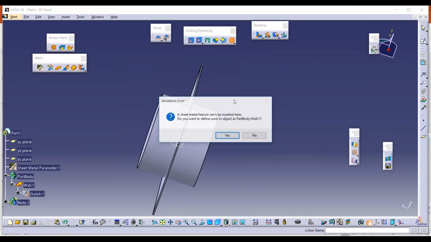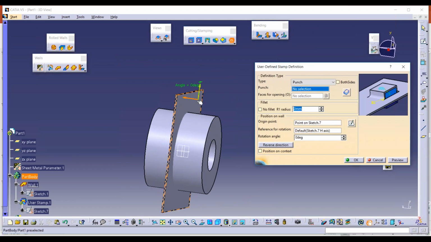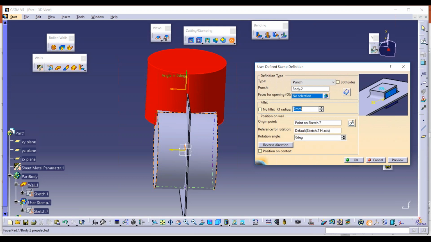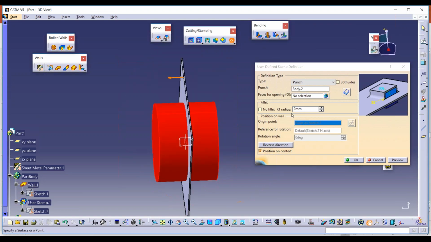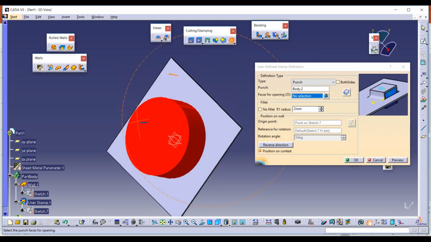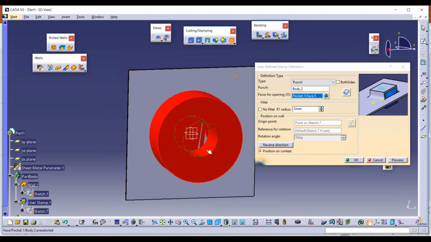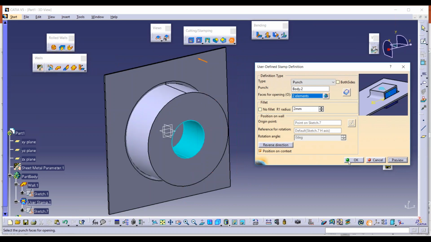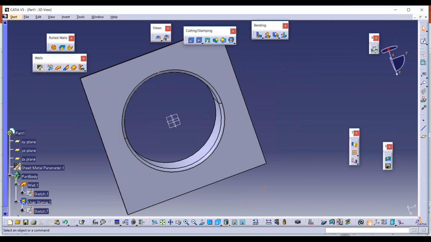So I repeat one more time: click user stamp, click the circular face, select the sheet metal face, and then select the region for the punch and enable position on context. Then on faces for opening, select this face and the circular face inside. Okay, and then click preview, click OK. So you will have the user defined punch.